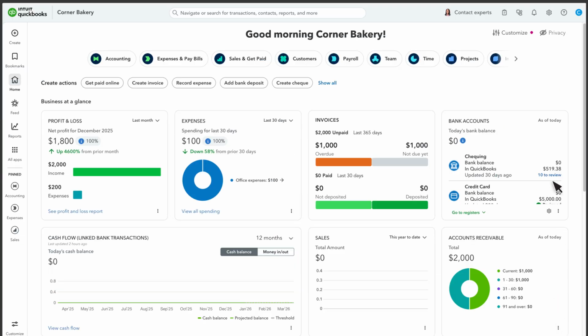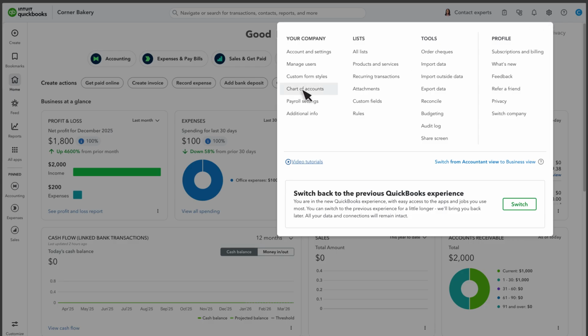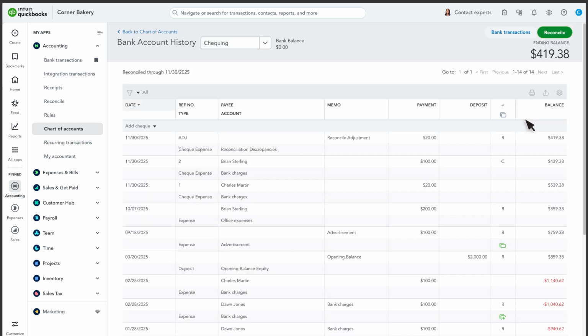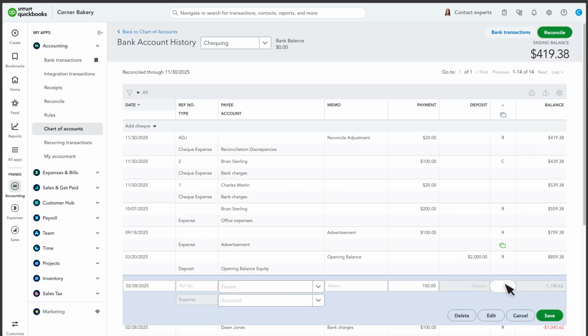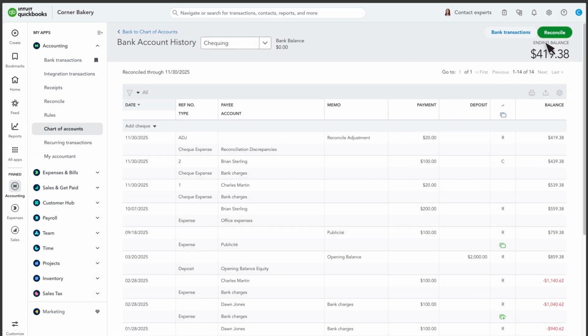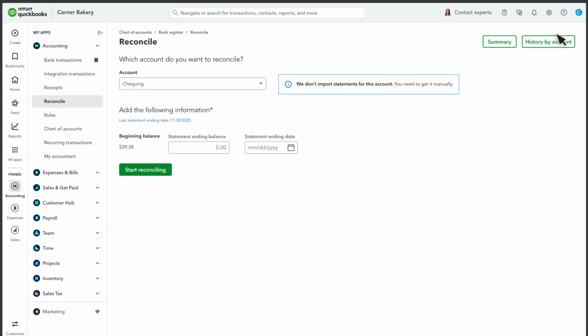When you're done, go to Settings. Then select Chart of Accounts and then Account History next to the appropriate bank account. Find the transaction and select it. Select the box in the checkmark column until you see an R. This reconciles the transaction.